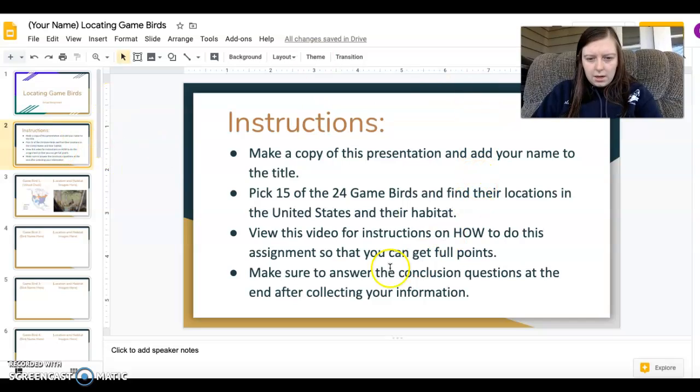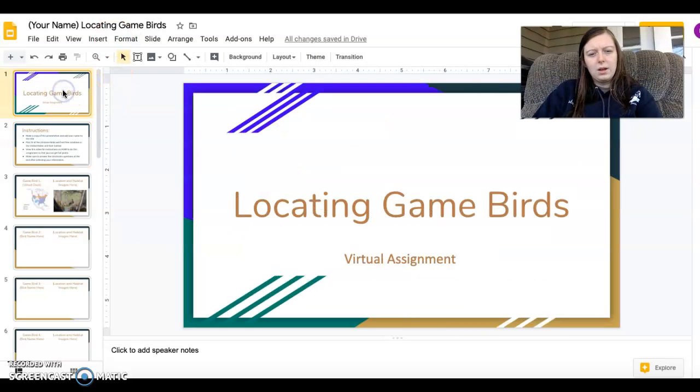Make sure you answer your conclusion questions, and then you're going to turn it into the appropriate form on the weekly plan. So those are your instructions for locating game birds. Good luck. Let us know if you have any questions.